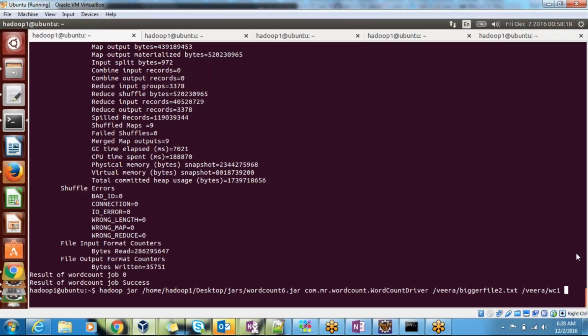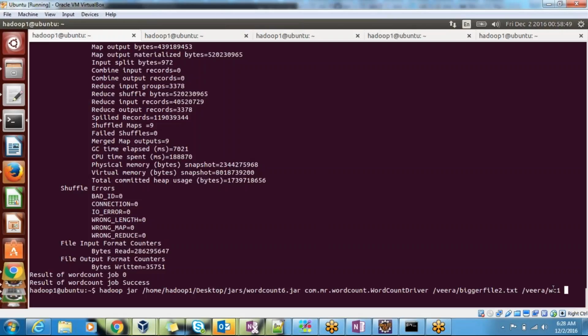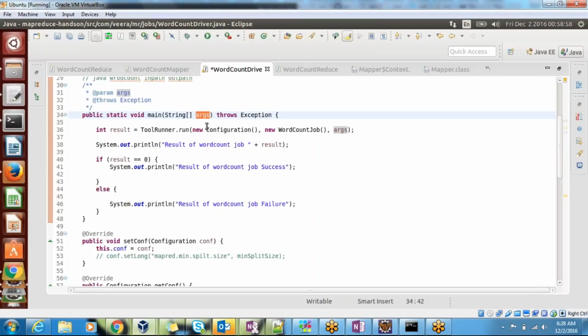Any parameters you can pass from the command line arguments, and those arguments will be available here. So what is this argument? This is an array of strings. Array is nothing but a collection, a group. So whatever you give after each space, the first argument, second argument, third argument, fourth argument, will be taken as an array, at index 0, index 1, index 2, and so on.